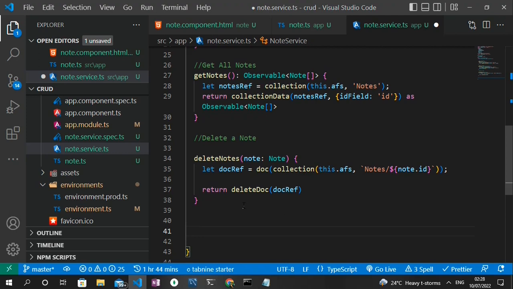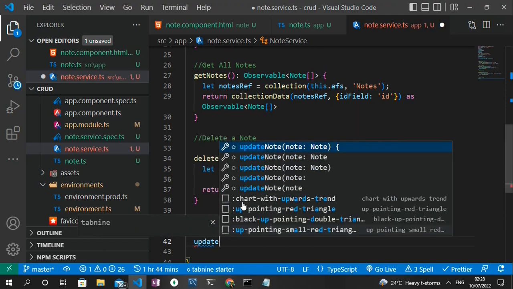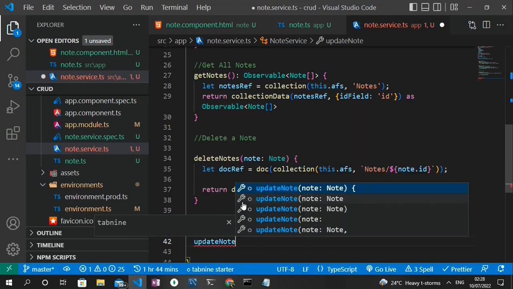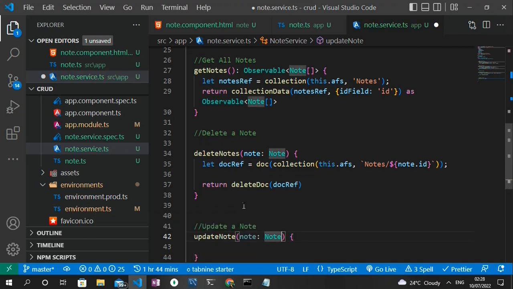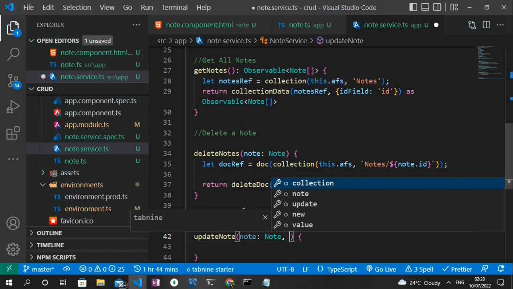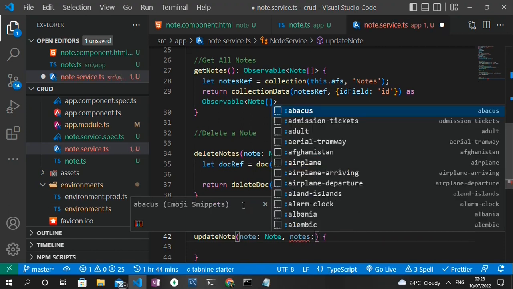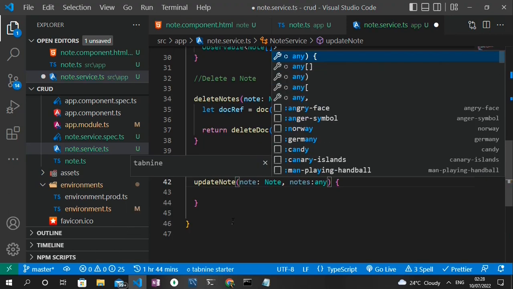So I'm going to create a comment that says update a note. To update a note, I'm going to call the function updateNote. The updateNote function is going to take in two arguments. The first argument is going to be our note interface, while the second one is going to be the note object we need to update. So I'm going to pass in notes. I think I'm going to give it a type of any at this point.